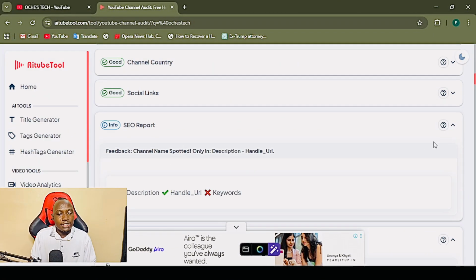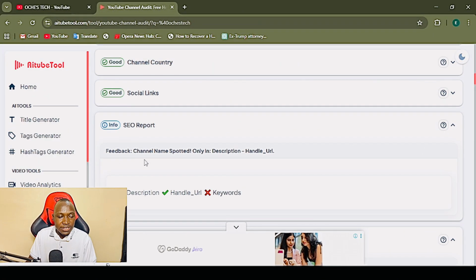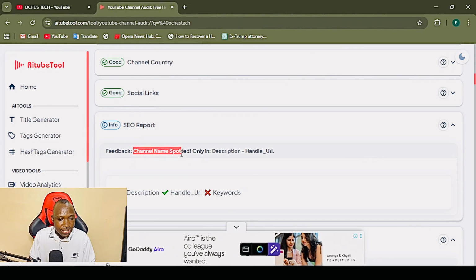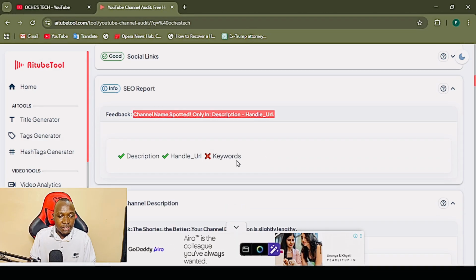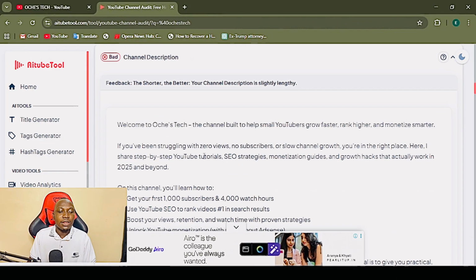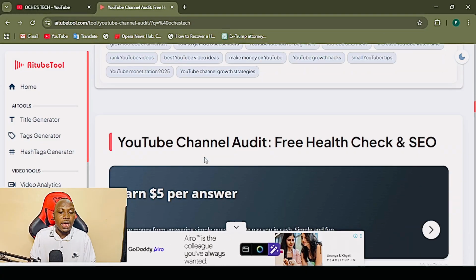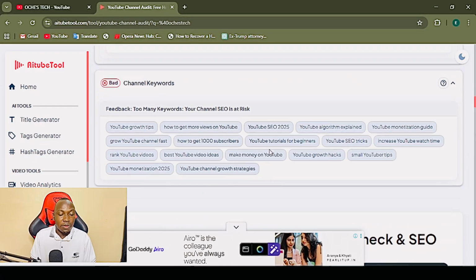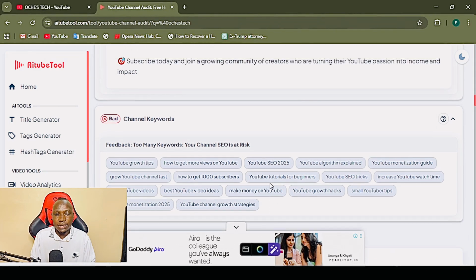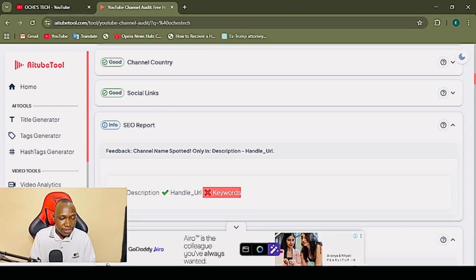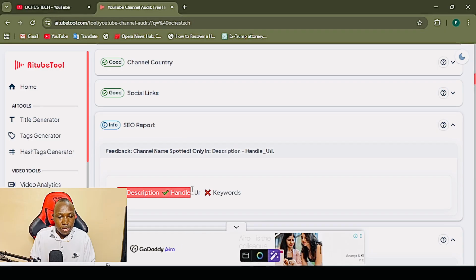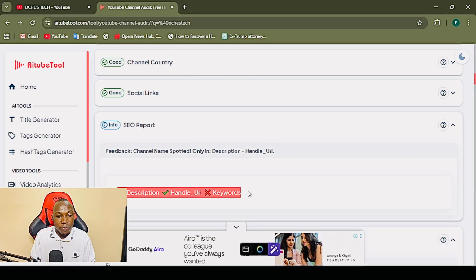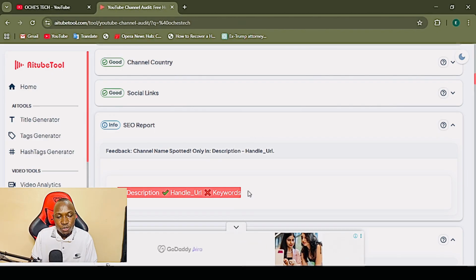And lastly, the SEO report. According to the feedback here, it says the channel name is spotted only in description and in handle. That means under keywords, there's no channel name. When I go to my YouTube studio, under the keywords, I'm supposed to include the channel name here. Then when you check carefully, that means your channel name is supposed to appear in your description, it's supposed to appear in your handle, and it's also supposed to appear in your keywords. So this is how you do it.